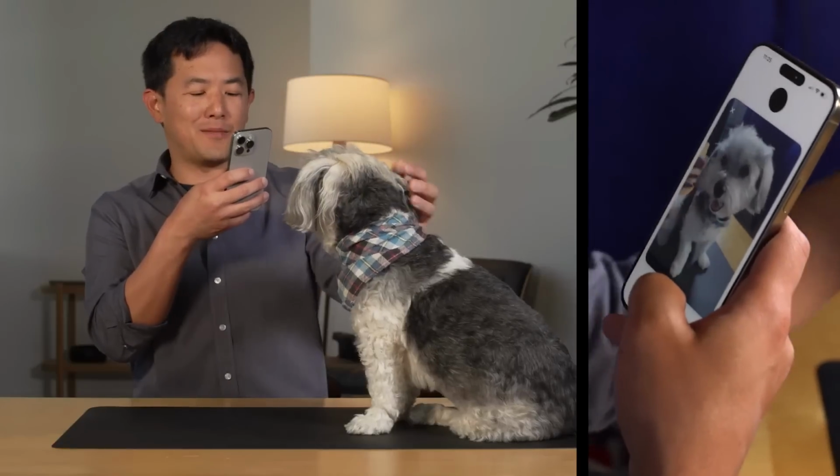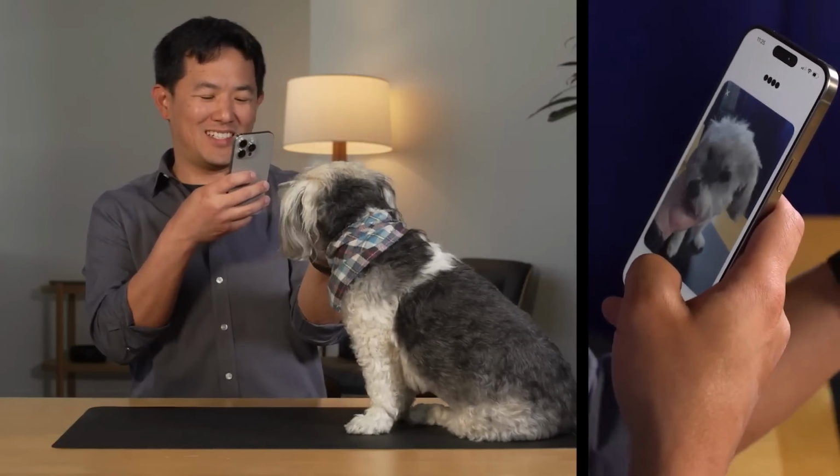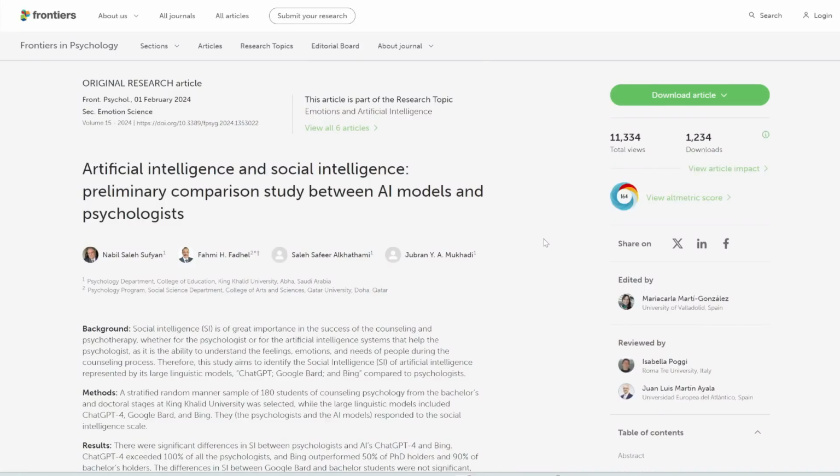But on the note of chatting, another great use case for this voice assistant is therapy, counseling, and senior care. In fact, it's already scientifically proven that AI can beat 100% of human psychologists on a test of social intelligence. So if you're currently a psychologist, a therapist, a counselor, all I can say is good luck.